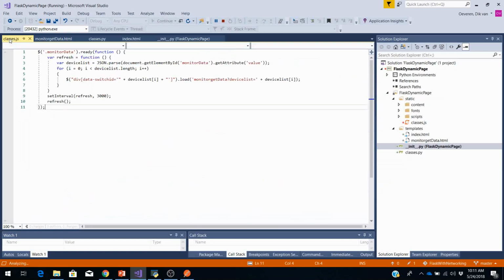Now let's check out the JavaScript. This scriptlet is assigned to the monitor data div that we have defined in the index.html. In this function, we are creating a variable called refresh, which is another function that is called further down the script. The function starts by obtaining the device list here.